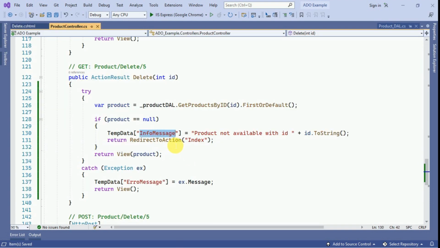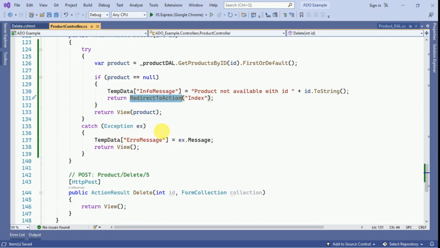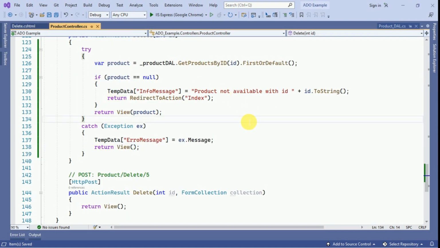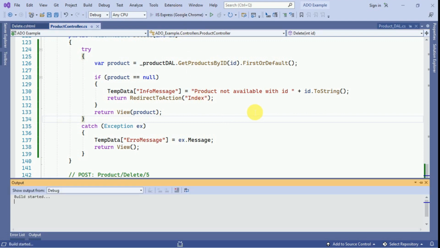So I am going to use it inside the delete view also. If there is no data, we are going to redirect inside the action method. If there is any exception inside this catch block, we are going to redirect into the delete view. Now run the application.